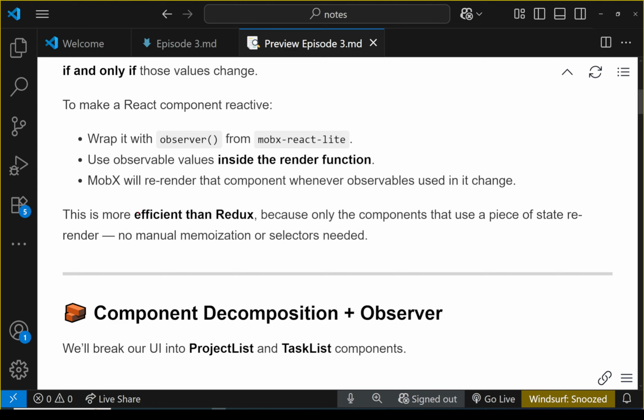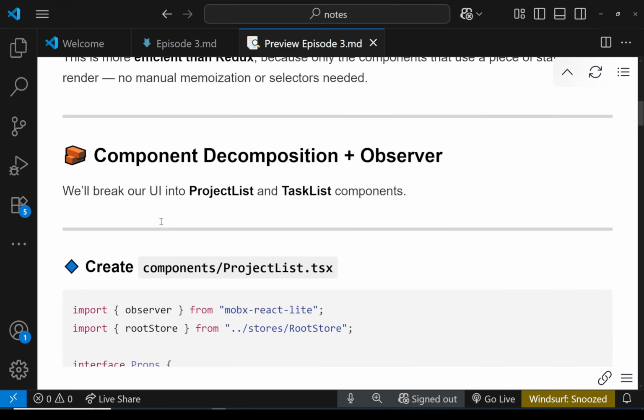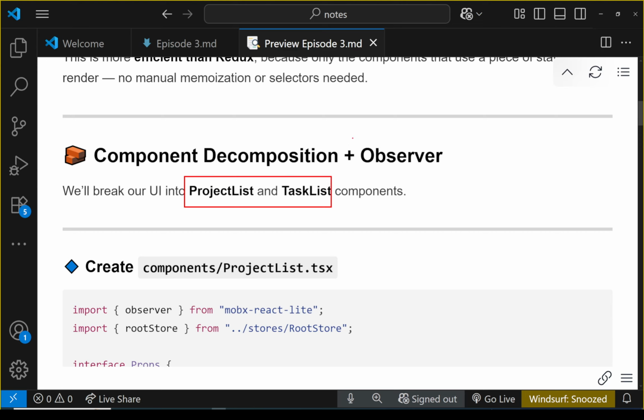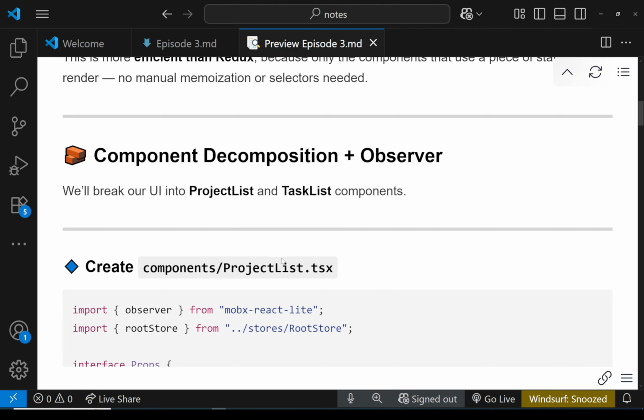This is more efficient than Redux because only the components that use a piece of state will ultimately re-render, and you do not need to do any manual memoization or selectors. Let's talk about the component decomposition inside of our application. We are going to break up the UI into two different components. We're going to make them observers, so they're going to be reactive. We're going to have the project list component and the task list component.